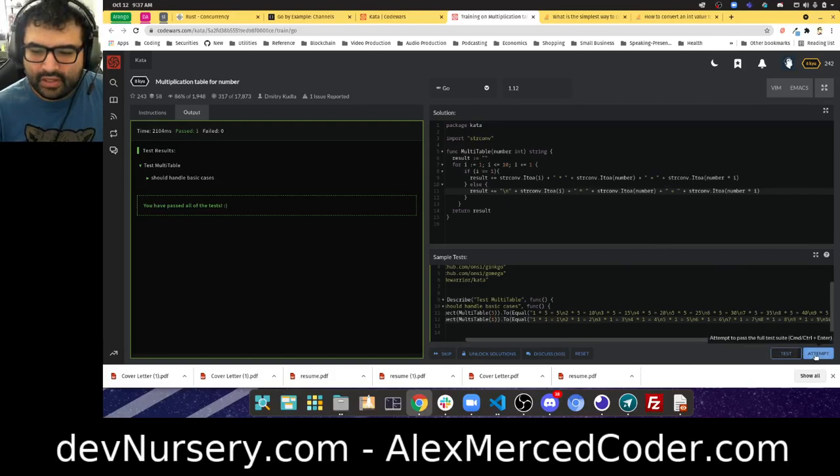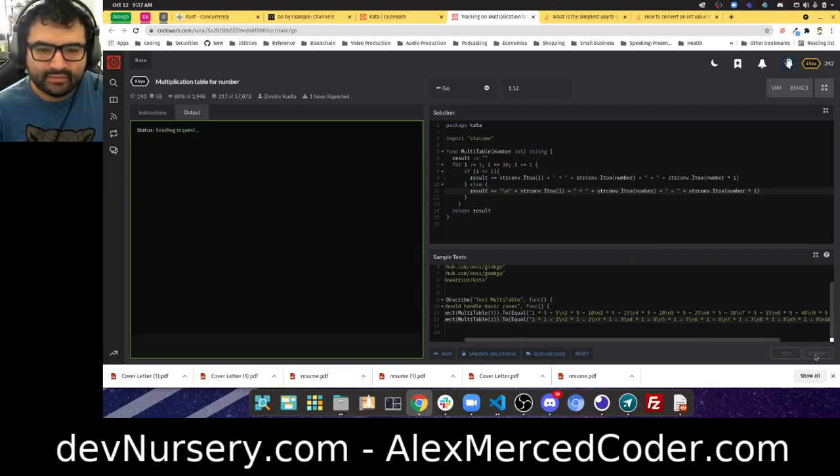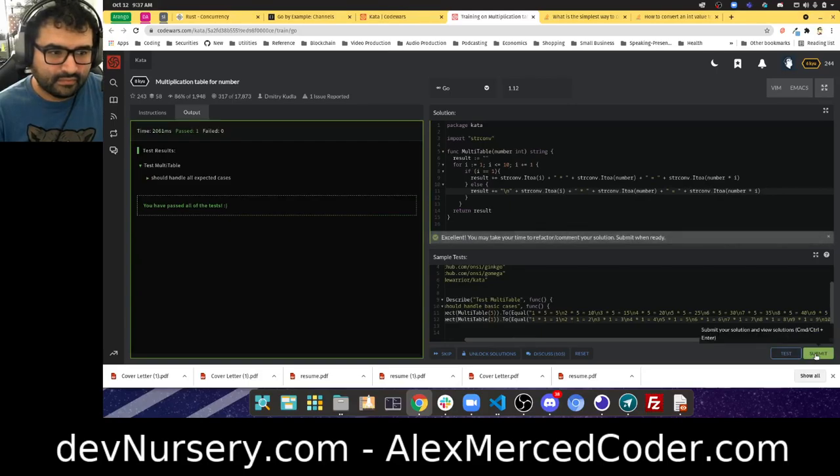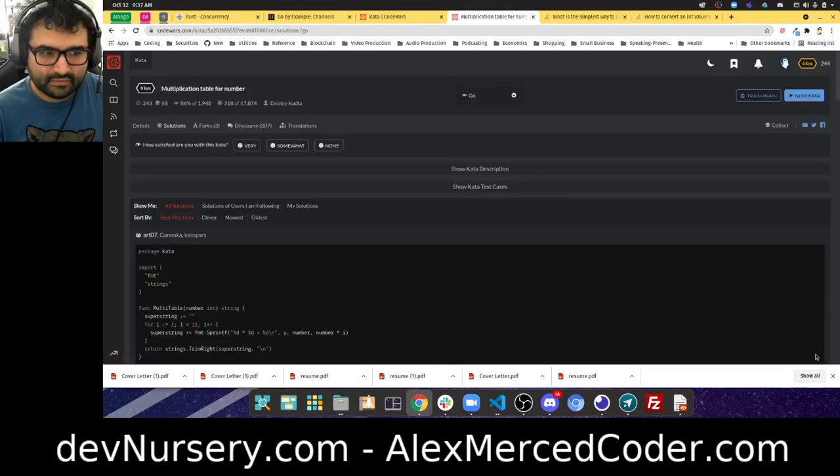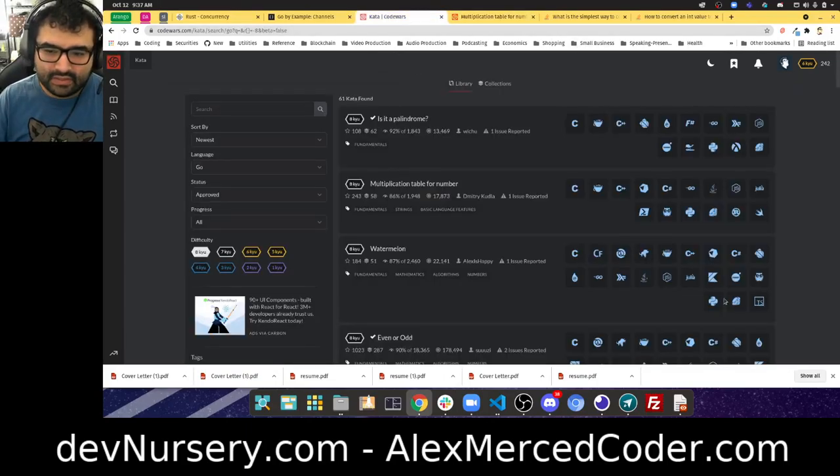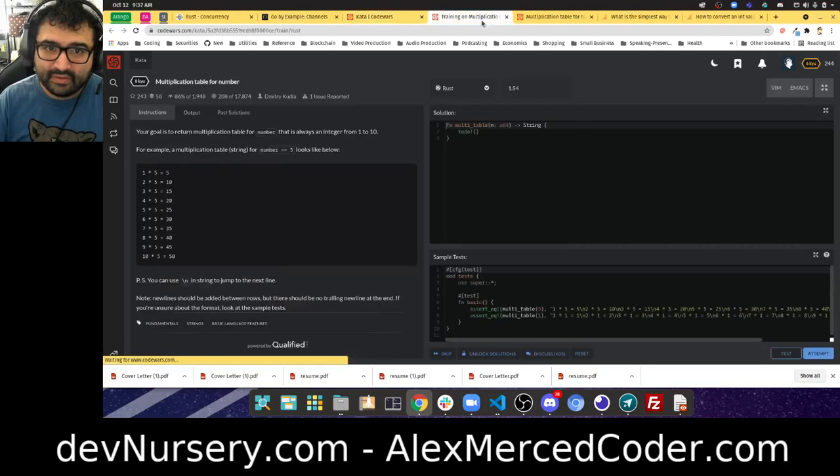So I do the attempt. And we pass that challenge. And we'll do the same thing in Rust now. Multiplication table for a number, Rust. And Rust will always be sort of more fun.